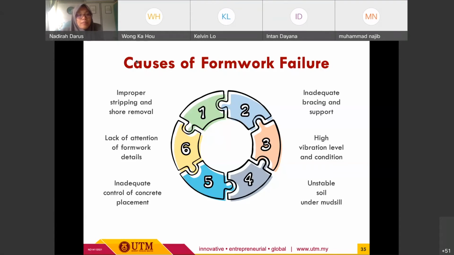Okay, the first cause, or common cause of formwork failure, we have improper stripping and shore removal. Meaning earlier, in terms of striking or stripping, sometimes it is also called, most commonly, formwork removal.